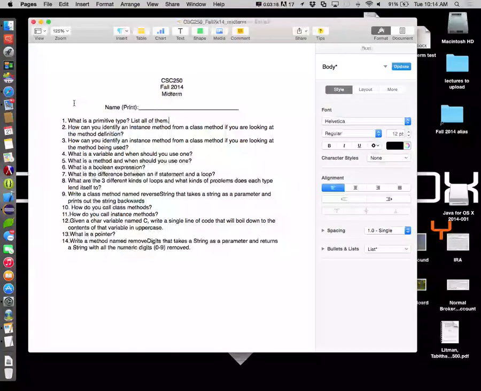How do you identify an instance method from a class method if you are looking at the method definition? The method definition will contain the word static if it's a class method. It will not contain the word static if it's an instance method. That's if we're looking at the definition of the method. Make sense? Like 30% of the class missed that.